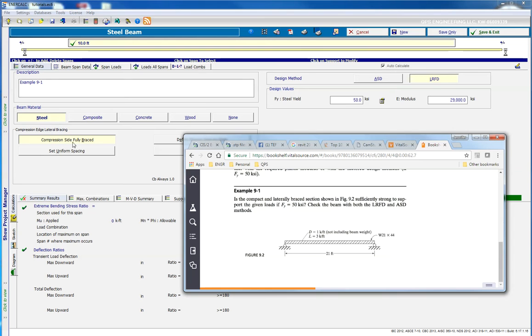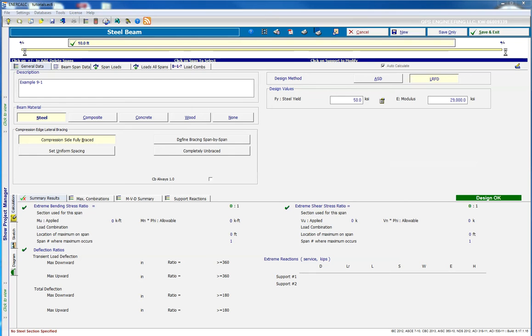Again, we know that it's a steel beam, and then on the compression side, we want to know if it's in zone 1, 2, or 3. This says that it's laterally braced, and so that means the compression side is fully braced in this example. The next thing to look at too is going to be that Cb value. Is the Cb value always 1.0?